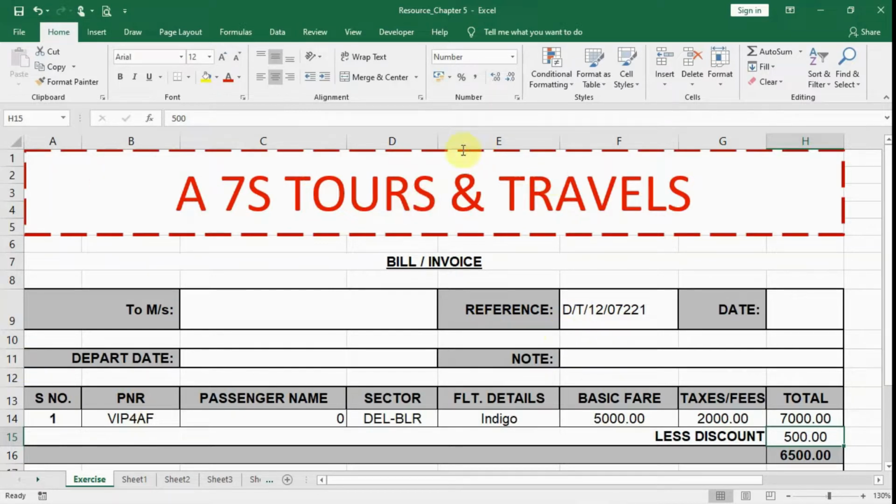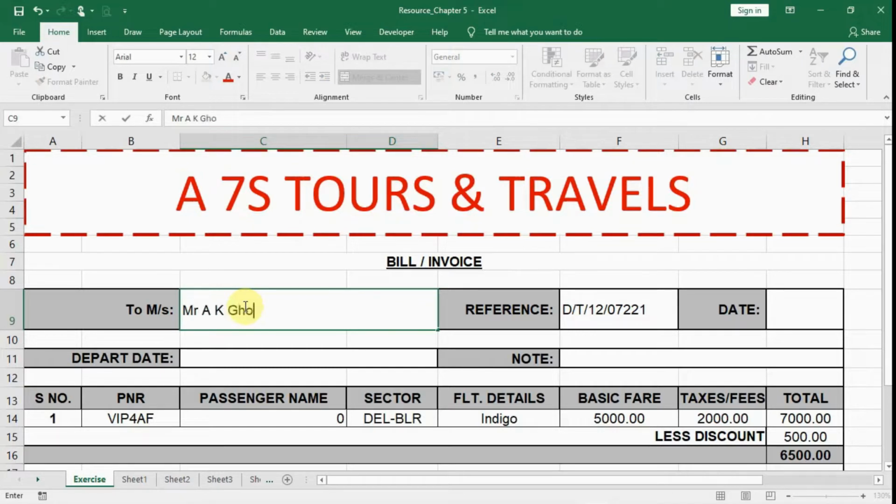So this is a simple format of a travel agency which is creating a ticket and a bill for a passenger. Let us write down here the name of the passenger. Let us assume it is... now my ticket is complete. I want to save this file.